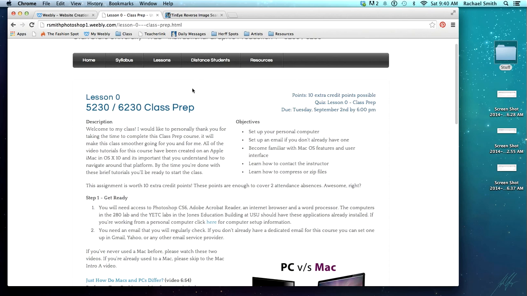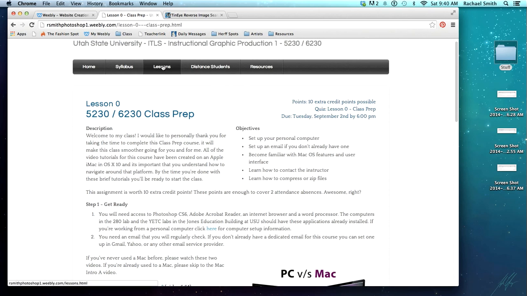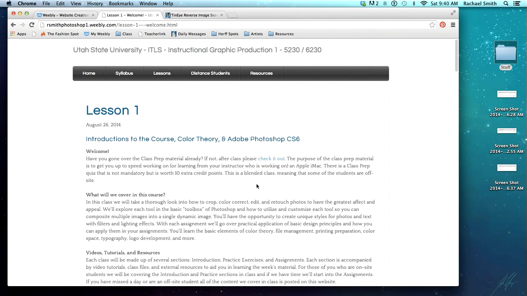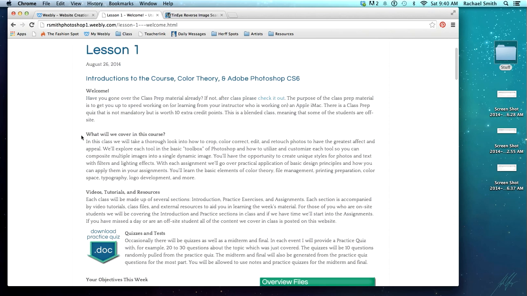So let's take a look at today's page. Go to the Lessons tab, scroll down and click on Lesson 1. So today's topic is going to be Introduction to the Course, Color Theory, and Adobe Photoshop CS6. So if you get a second, please read all of this. I'm just going to touch really briefly on things.